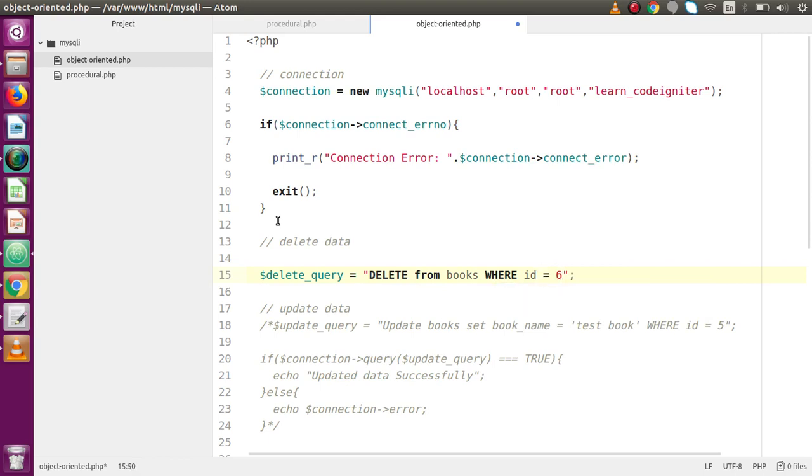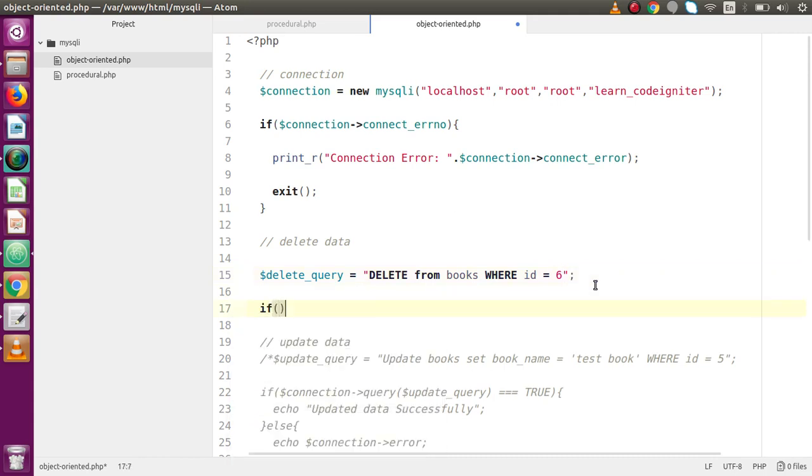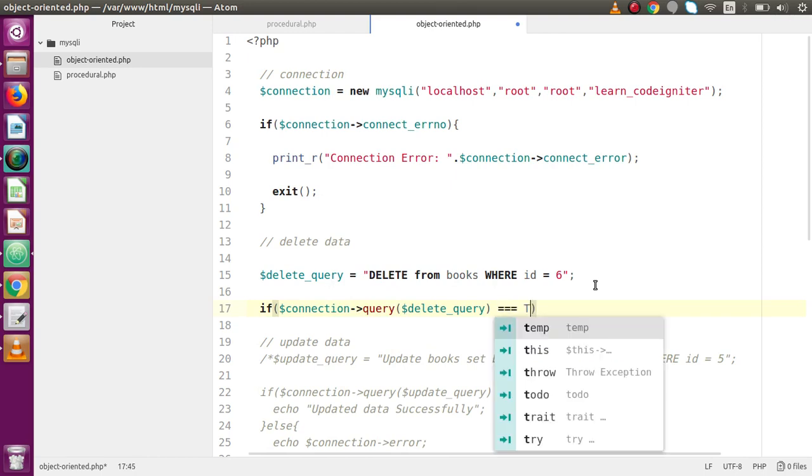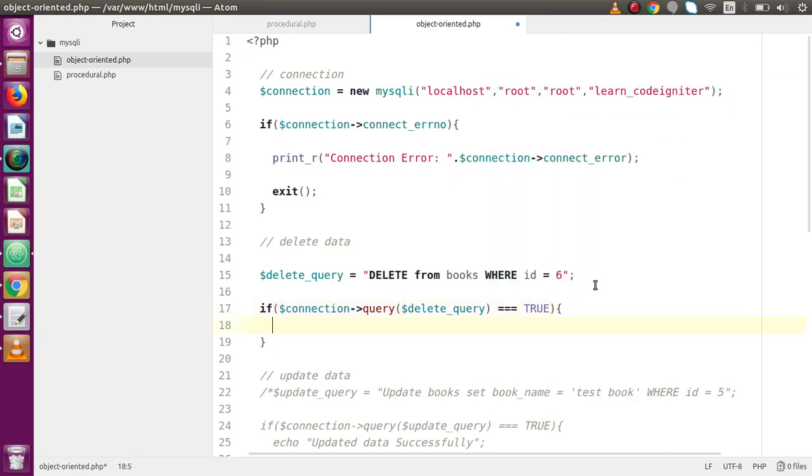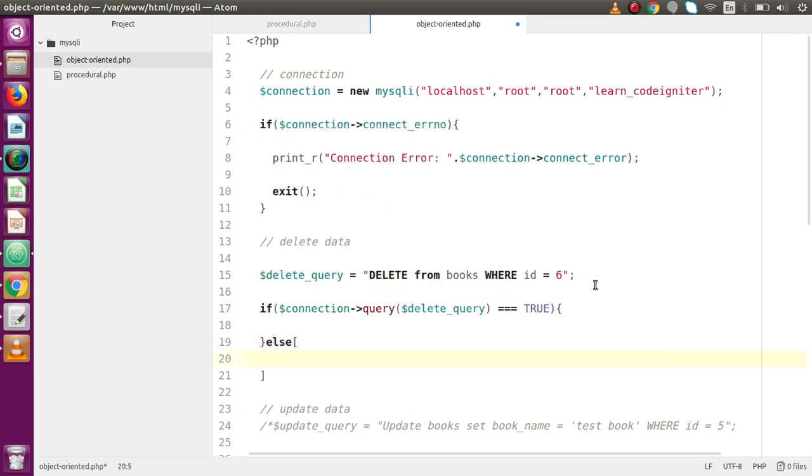Now we are going to delete the book which has ID equal to 6. Now let's say if connection query, inside this we are going to pass our delete query variable, and if it returns the true value with the same type, else we have errors.